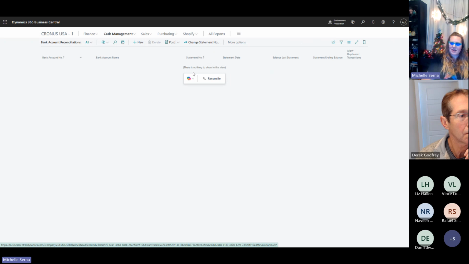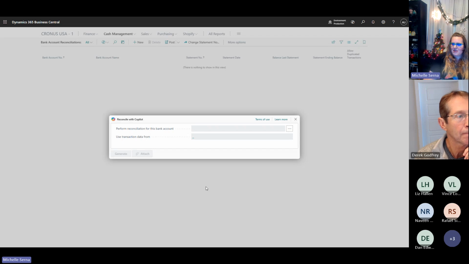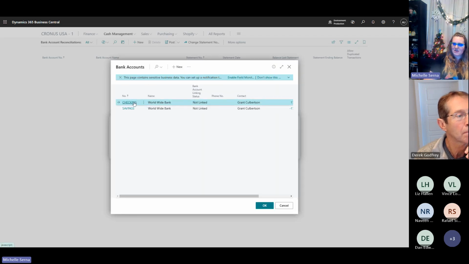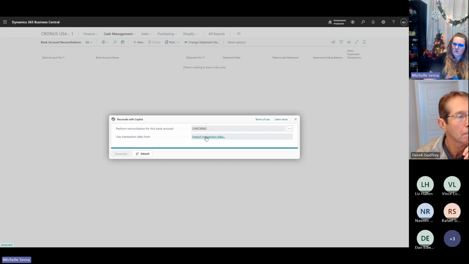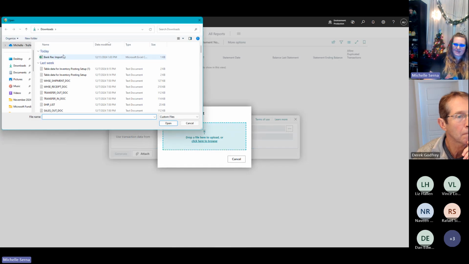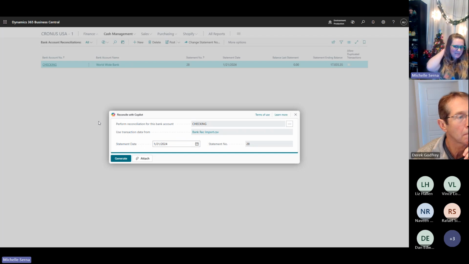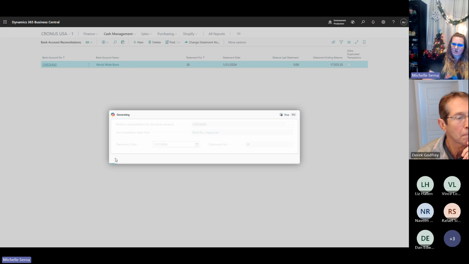So I am just on my bank account reconciliation page here, and I am going to import my bank statement. Okay, so I'm going to come here to reconcile, and I'm going to choose my bank account, my checking bank account, and I'm just going to import my reconciliation file from the bank. Now I have this mapped using data exchange mapping, so I've already mapped that out, and now I'm going to ask the system to generate this data for me. So I'm just going to say that this is my statement date, and I'm going to generate here.